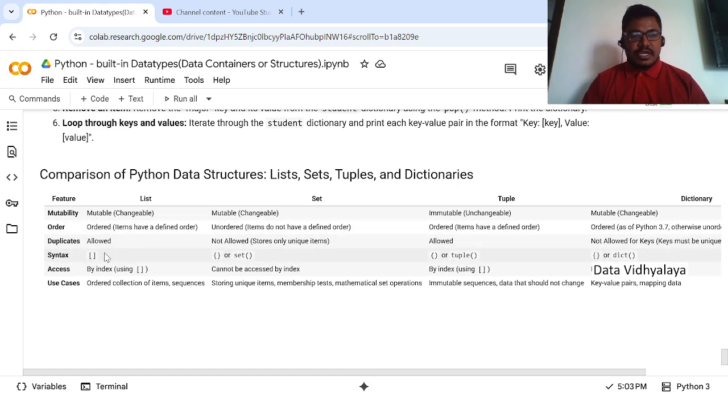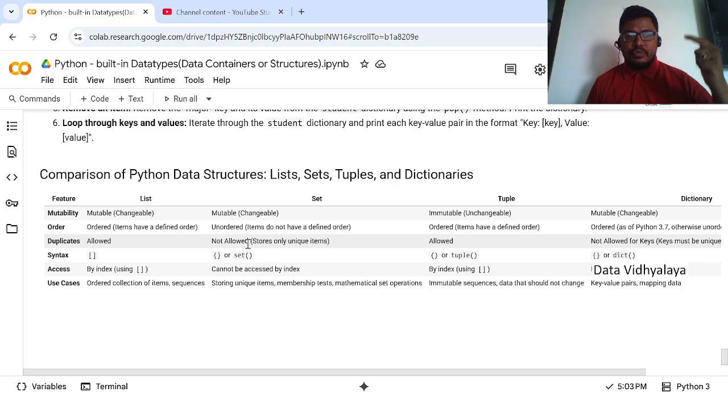Coming to duplicates, a list allows duplicate values, a tuple also allows duplicate values, and a dictionary also allows duplicate values, but it will not allow duplicate keys. In a dictionary we have key-value pairs, so it doesn't allow duplicate keys, whereas duplicate values are allowed. A set will not allow duplicate values. So that's clear. For mutability, only the tuple doesn't support it. For ordered and duplicates, only the set doesn't support it, and in the dictionary, the keys will not support duplicates.